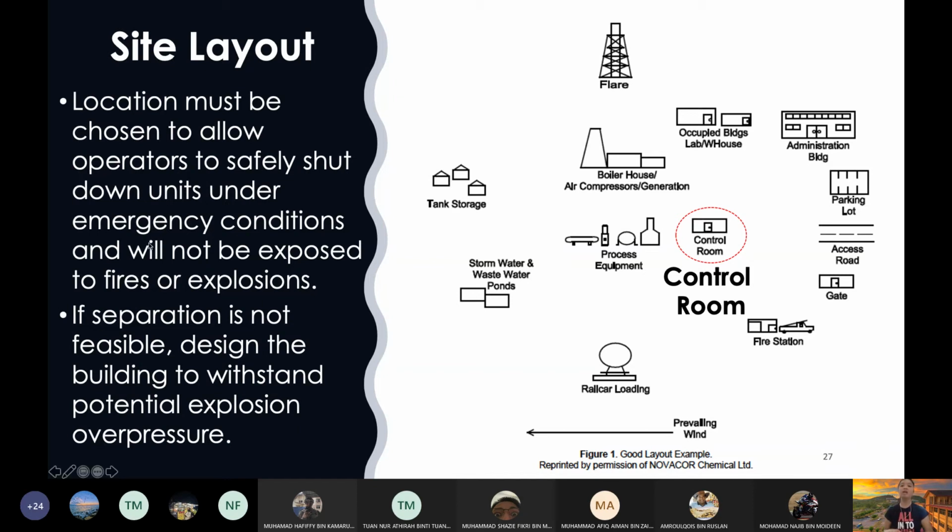So the control room needs to be in a safe place, or a place far from the location where there is a high risk of fire or explosion. Why? Because from the control room only you can shut down the operation. Let's say your control room is near the process plant, and the process plant catches fire or explodes, you cannot reach the control room, you cannot shut down your facilities. So that's why it must be placed at somewhat far locations.